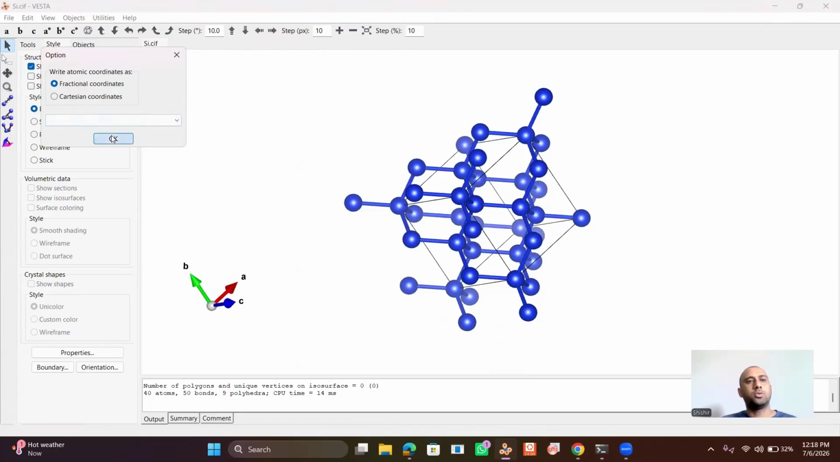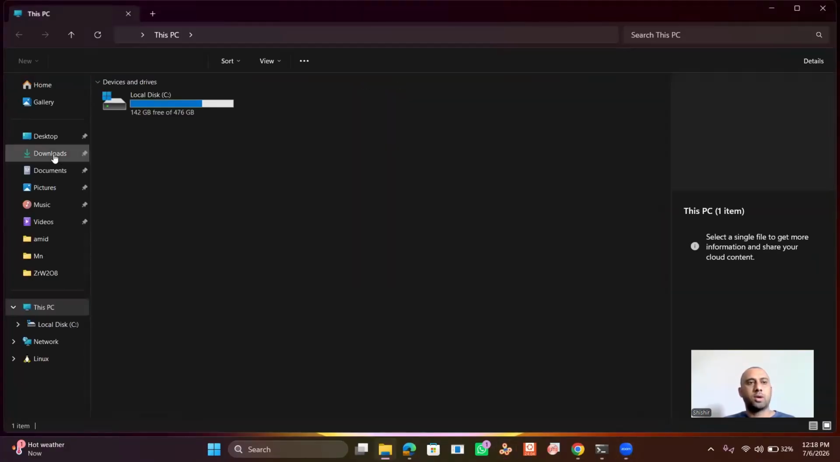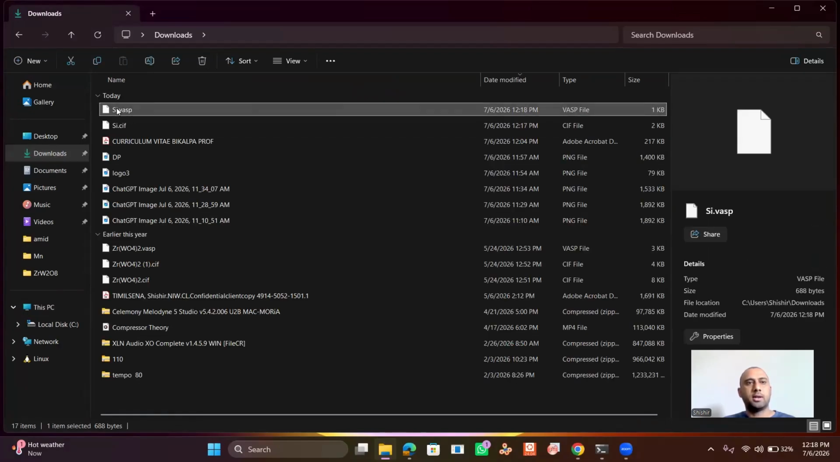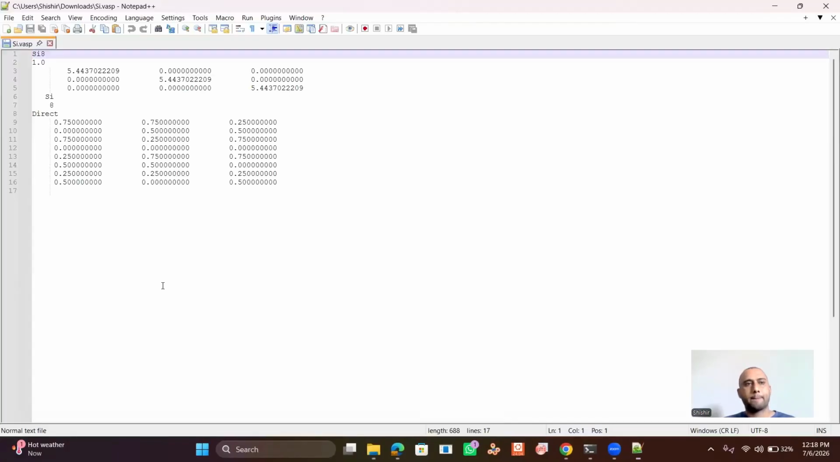So let's go to fractional coordinate. Yeah, fractional coordinate. Then simply you can close it. Now go to the location where you have saved it. So here is the file, right click, open with Notepad++. So it has 8 atoms. Sorry, previously I told 2 atoms. So it has 8 atoms.